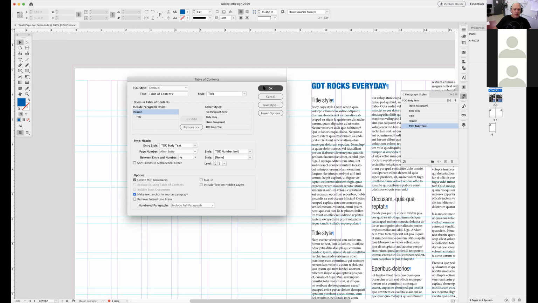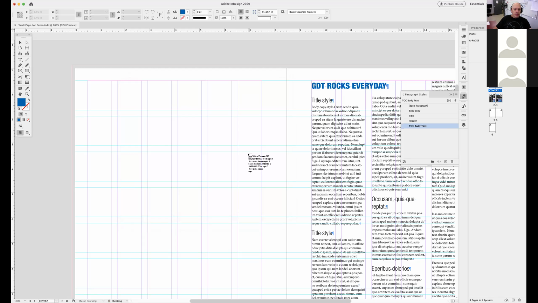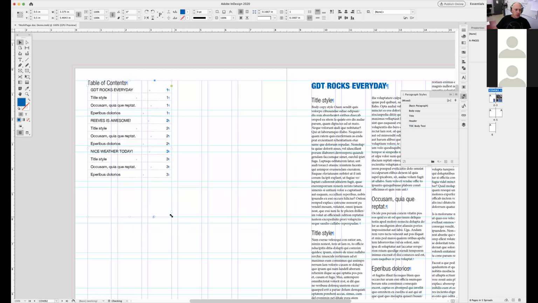This is pretty good, right? You're going to click OK. Do you want the table of content? Okay, sure, yes, because I have some stuff that is overset. I should probably fix that. And then again, I create my table of content. Remember, it was always 3 columns, so I just click and drag over my 3 columns.